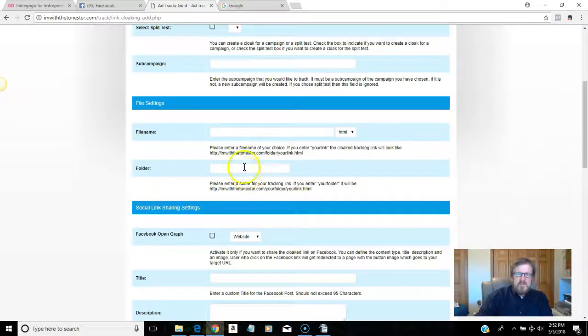So the only other two fields I use are the file name and the folder name. Now what's going to happen is you can name the folder. What the software is doing, it's creating redirect files. So when someone clicks the link that you give them, it's going to redirect them to the other link, the target link that you put in the first screen. So they're going to click a link that they're going to see, and then it's going to redirect to the actual sales page, which is the link that JVZoo gave you, for instance.